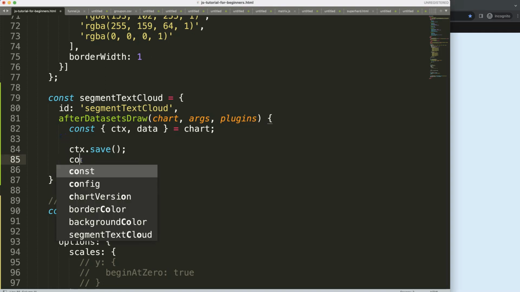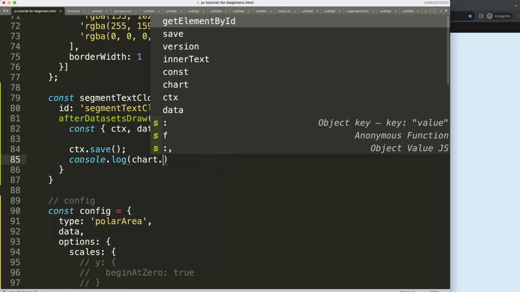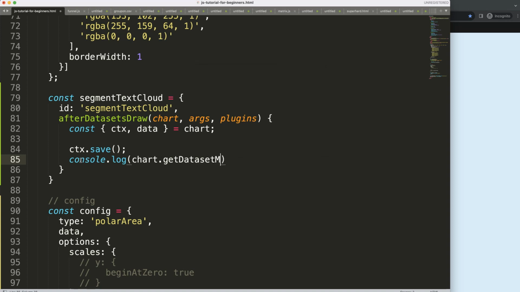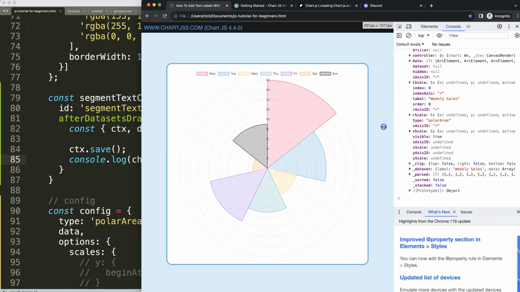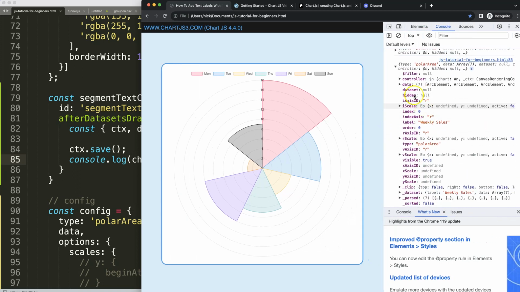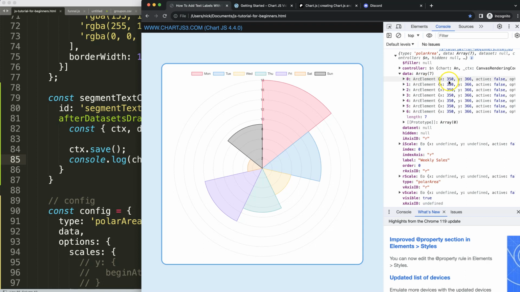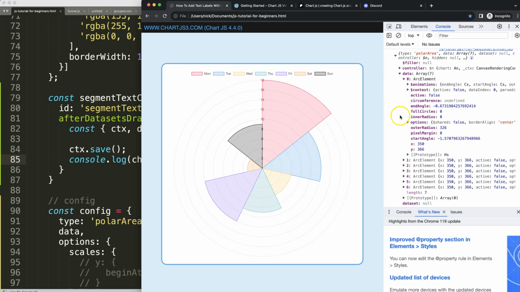Luckily, all of these we can find if you do console.log chart.getDatasetMeta index 0. Let's save that, refresh, open up the developer tab, there we are. So we're getting all this information here, and if I go deeper into the data, we get the arc information. You can see here, these are the x and y coordinates at the center. This will be very important later on, but if I open up this even more, we can see the following: the ending angle and the starting angle. So the starting angle is this point, that is minus 1.5 plus plus, and the ending angle will be here, and that is minus 0.67.